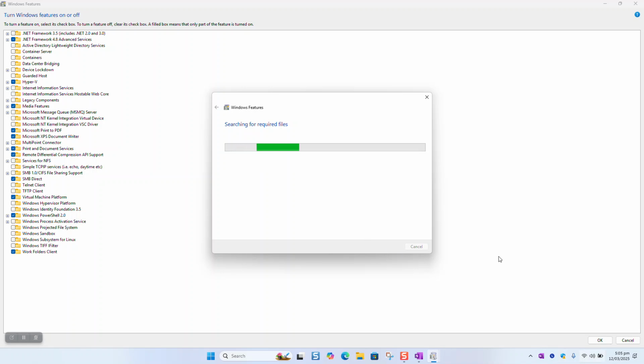Make sure that you are connected to the internet and Windows will start downloading the required files. This operation will usually take between 1 to 4 minutes to download and install the required files, and after that you will be asked to restart your computer, and once done this option should be working for you.